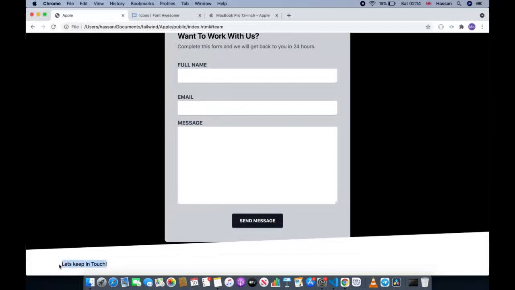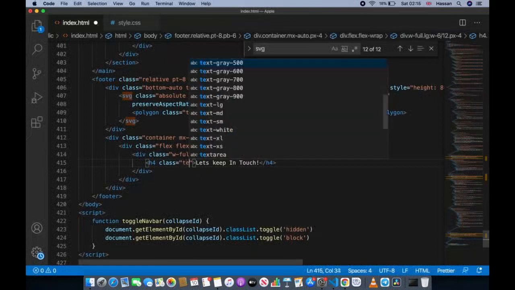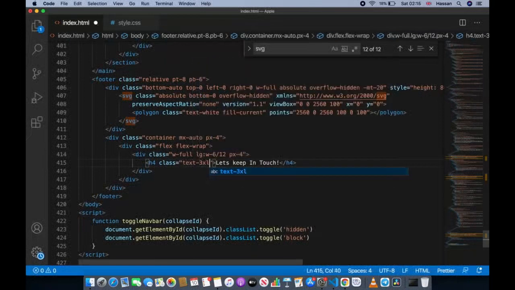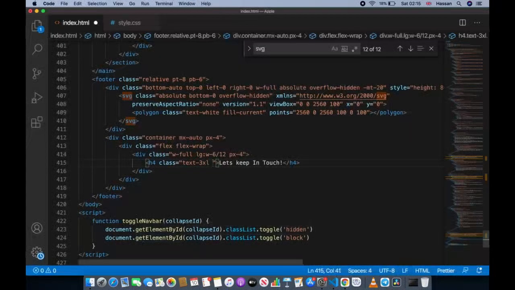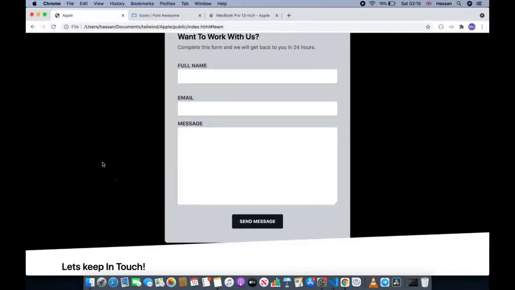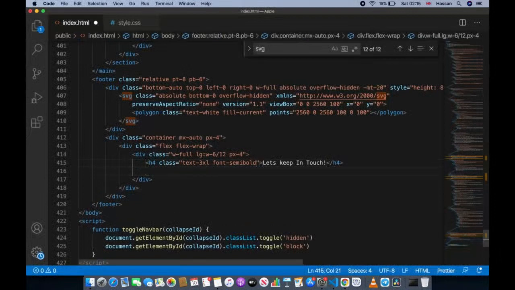Okay, we need to style this. Definitely we need to style it. And let's see, we're going to give it a 3XL. We're going to make it bigger, and let's see how that looks. Yeah, that's much better now. And just make it a bit bolder, font semi-bold. Yep.